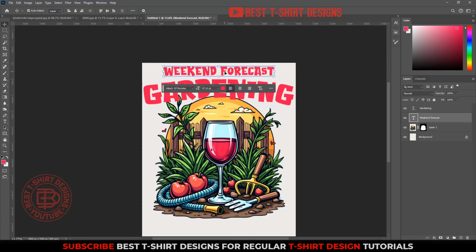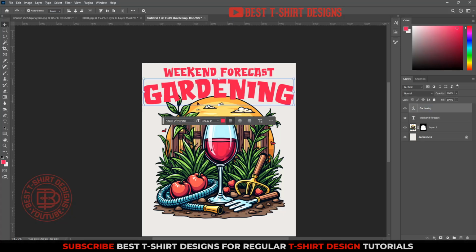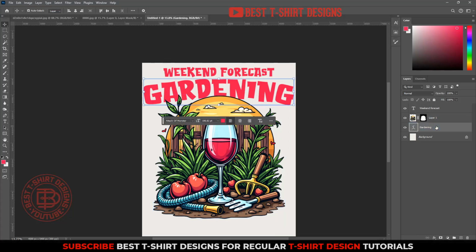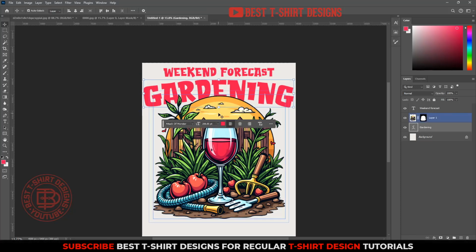So that is good. Now in this area, I want to keep this gardening text in the back of this image. So simply I can just drag it underneath the image layer, and now as you can see, the gardening text is below the image layer. So this is how it is looking.